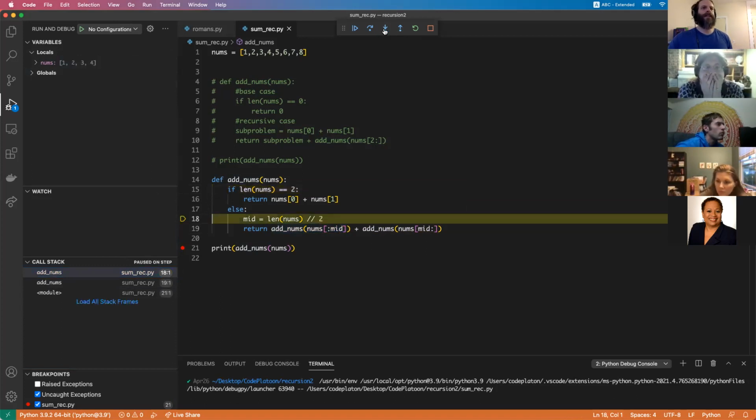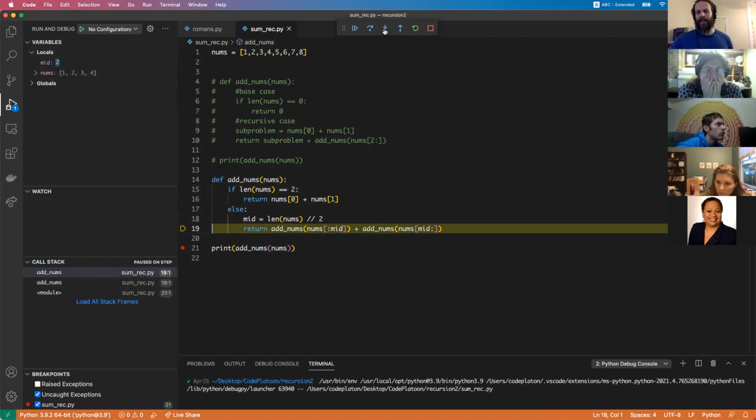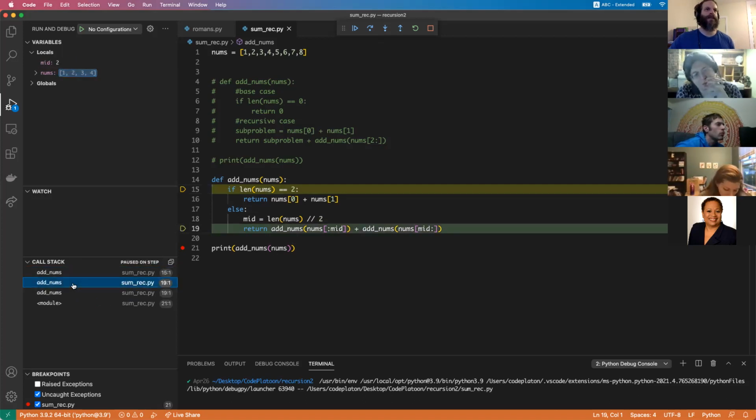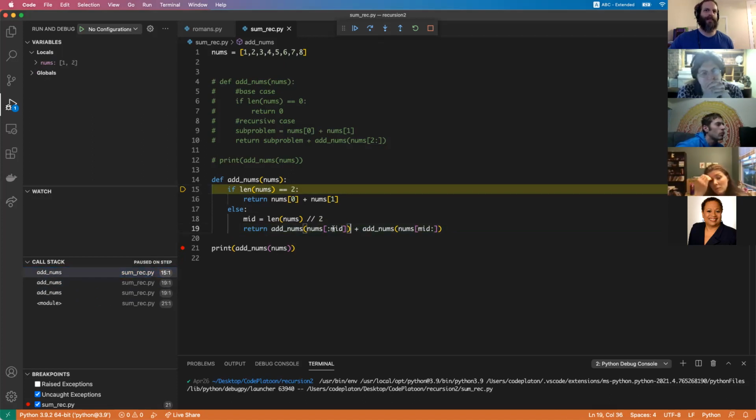And this is going to keep going, and it's going to get called again. So again, this is going to get split into subproblems yet again. So that this stack 1, 2, 3, 4 is going to get split ultimately into this stack, which is going to be 1, 2, and this stack, which is going to be 3, 4.